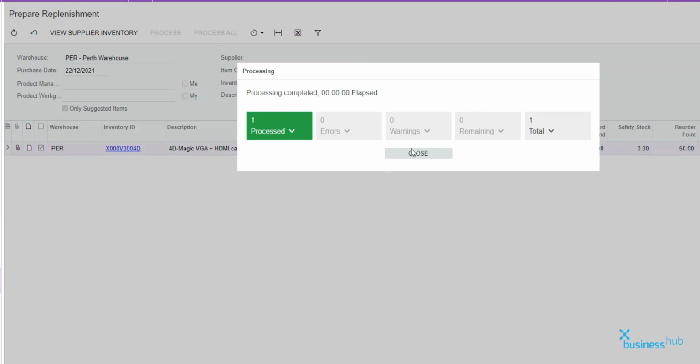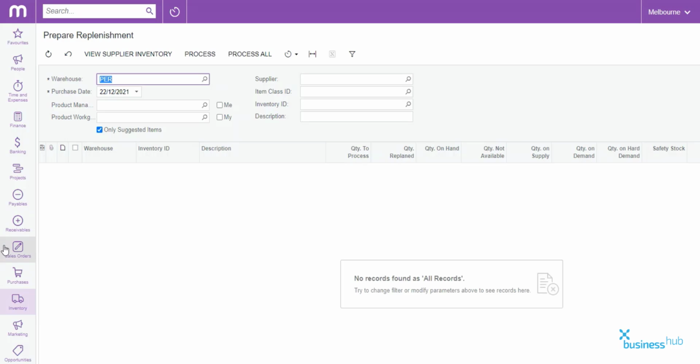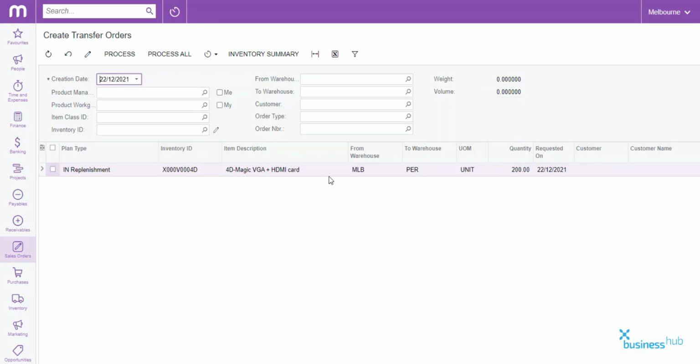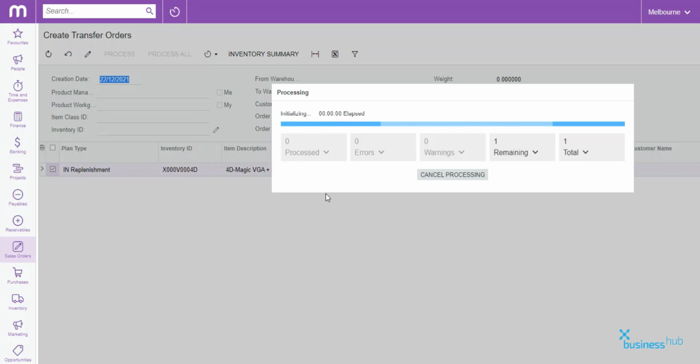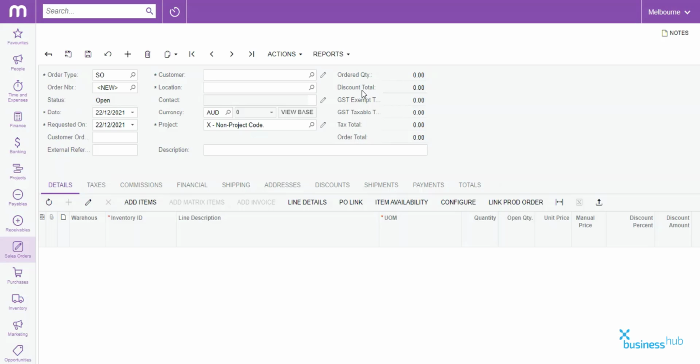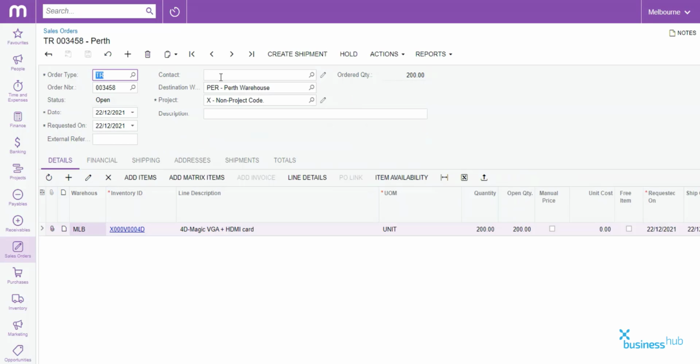What this will create is what we call a sales order transfer. The sales order transfer basically allows us to do a transfer document and create that, and it's transferred it from Melbourne, a transfer document from Melbourne to Perth. Here's our sales order transfer document, which is basically now dictating destination warehouse from the Melbourne warehouse and 200 of them.